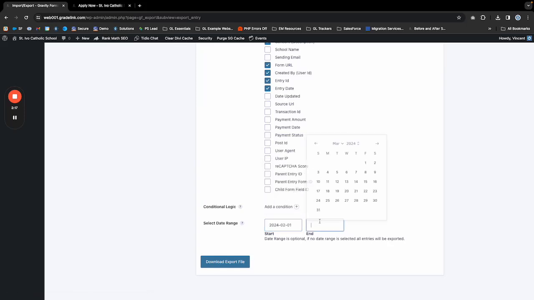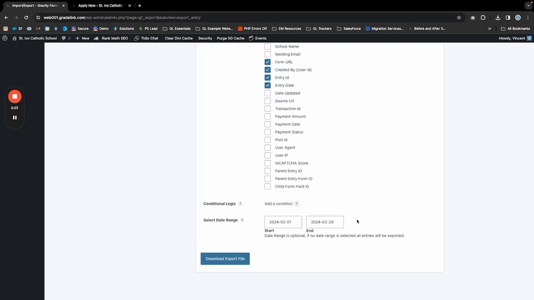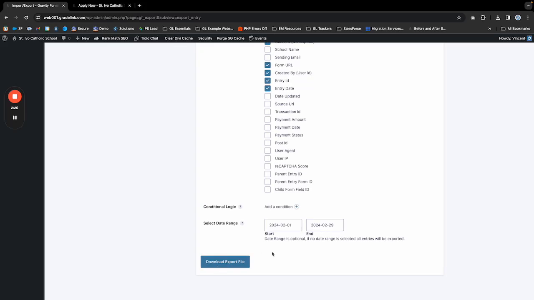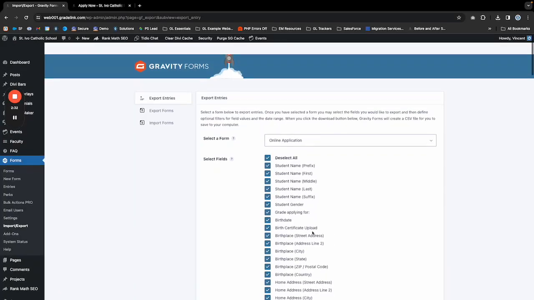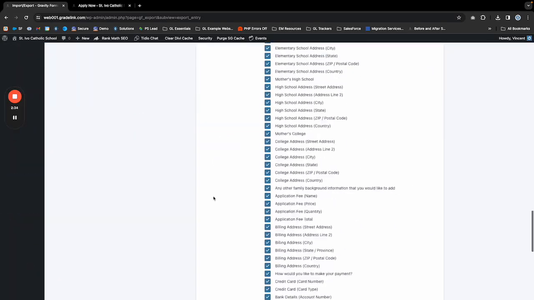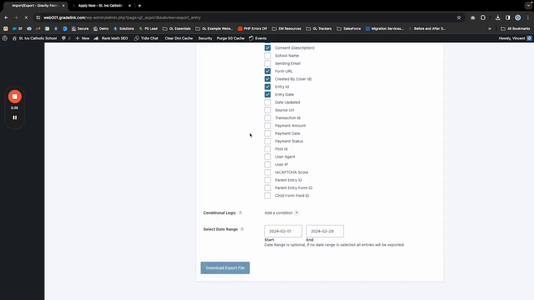You can also select a date range if you wish to only export, for example, applications from the month of February. You can select February 1st, 2024 through the end of February and then download the export file. It will only give you applications on that export for that particular date range. Once you click download export file, that's all there is to it.